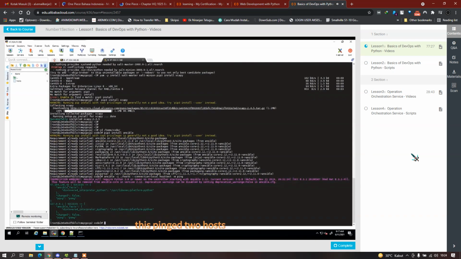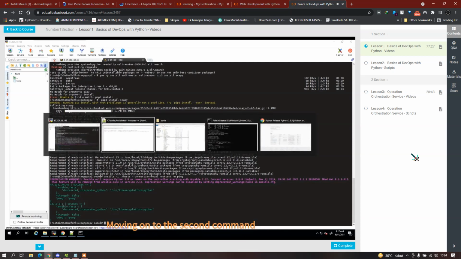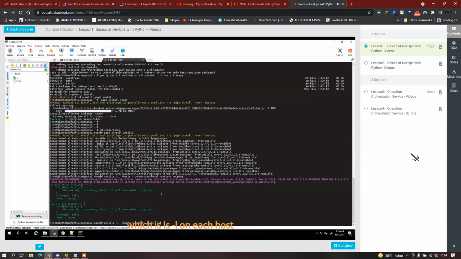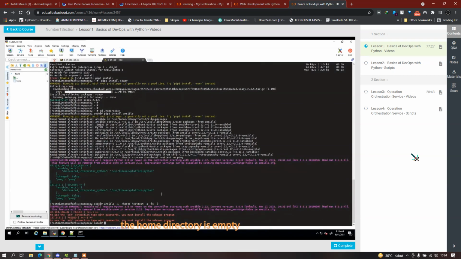This pinged 2 hosts. The first server is the one above. The second is this machine. So the ping was successful. Moving on to the second command, which is ls on each host. There shouldn't be anything there since the home directory is empty.